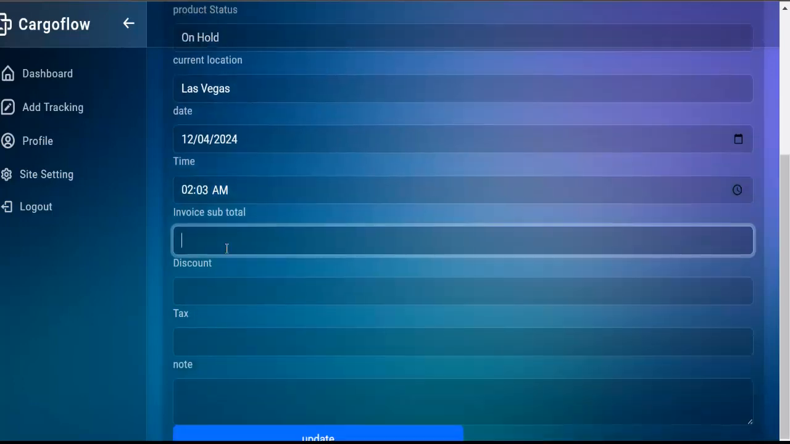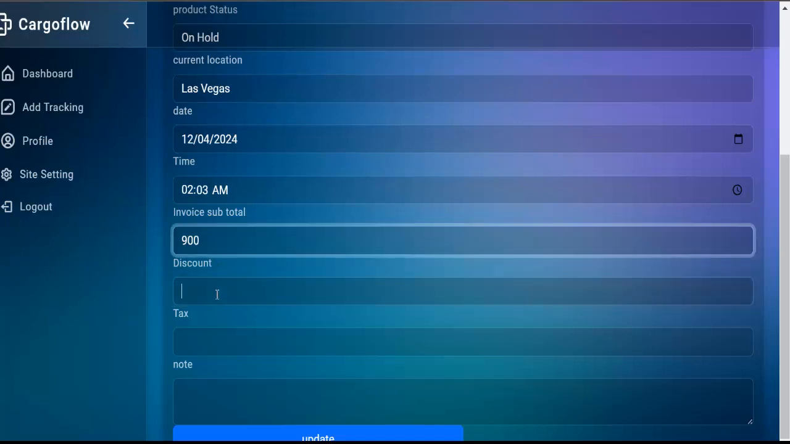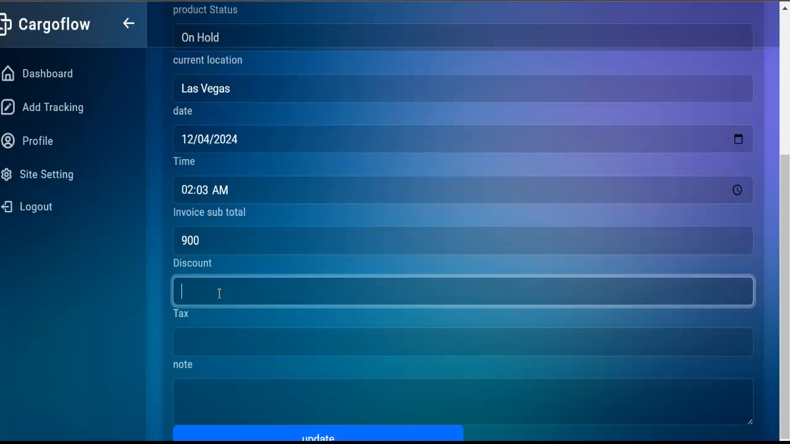Now, invoice subtotal. What is the amount you're asking this person to pay for this package that you are delivering? Okay, so let's say 900. Do not put in a dollar sign or a euro sign or whatever. Do not put in any currency sign. Okay, just put in the figure. It automatically directs to dollar.